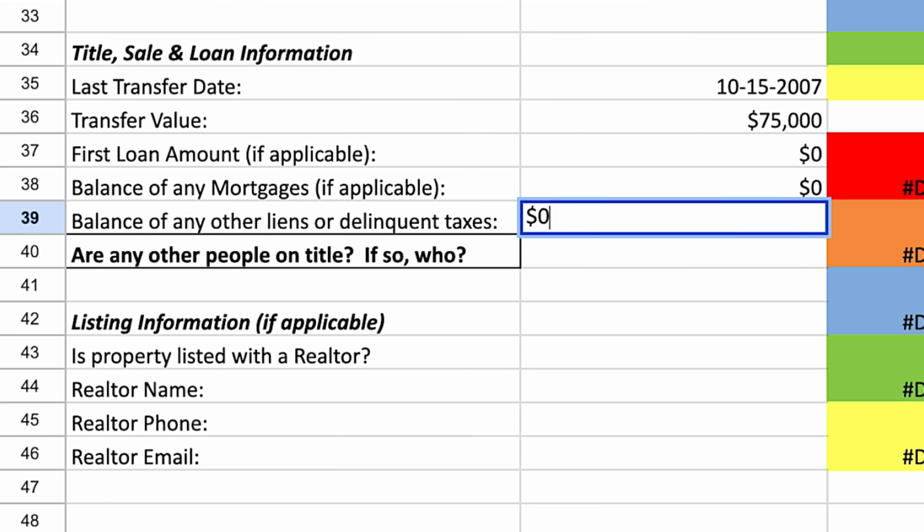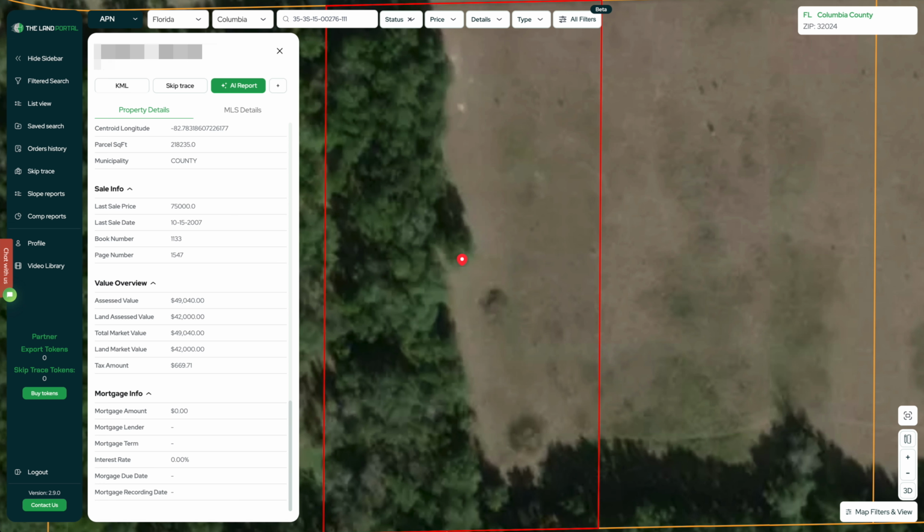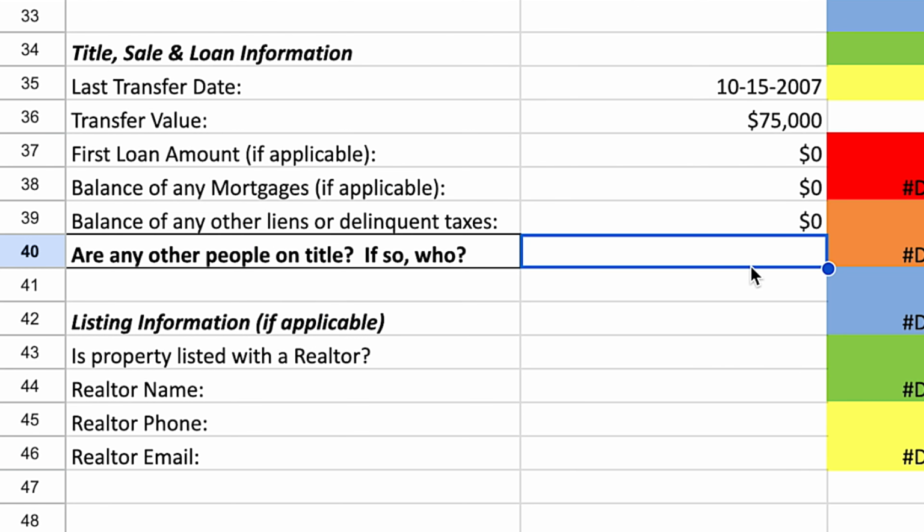And at this point, we don't know if they have any delinquent taxes. We would have to contact the county to verify that. And delinquent taxes are kind of like a teeny tiny mortgage balance in that in order for you to buy that property, someone has to pay off those taxes, whether it's you or that seller. So if there are delinquent taxes, you want to find that out and put that here.